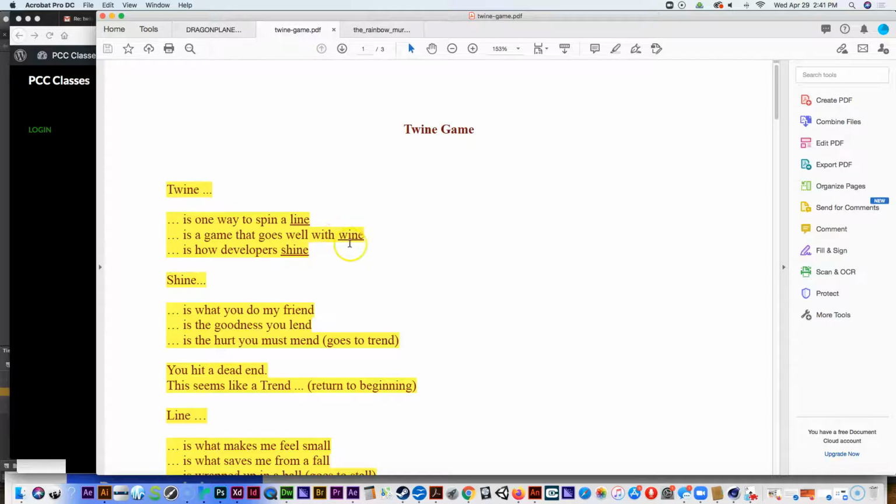So first there was wine, and then I wrote a sentence, twine... is a game that goes well with wine. Then I came up with a rhyming word, line, and twine is one way to spin a line. Came up with the word shine. It's how developers shine, right? So when you get there, you have no idea. It's not really obvious which one of these you're going to click.